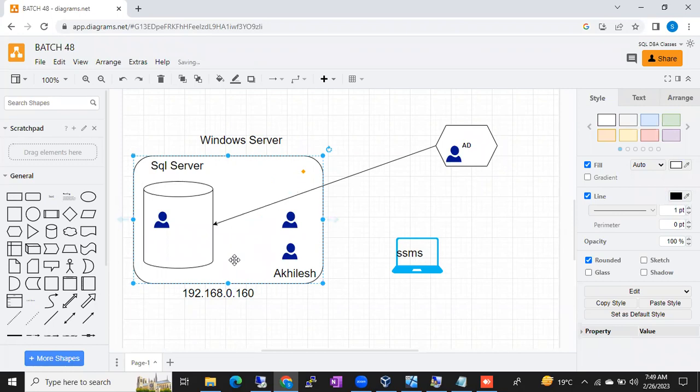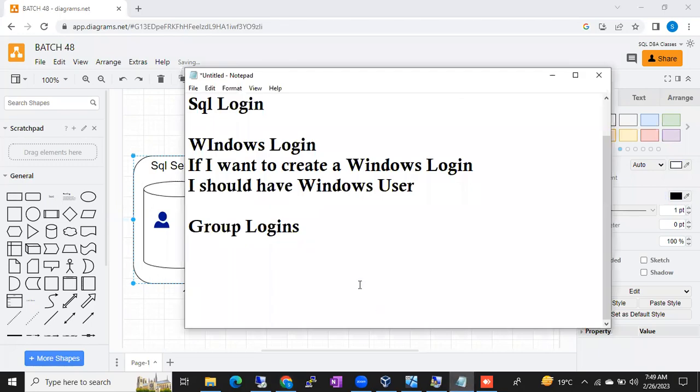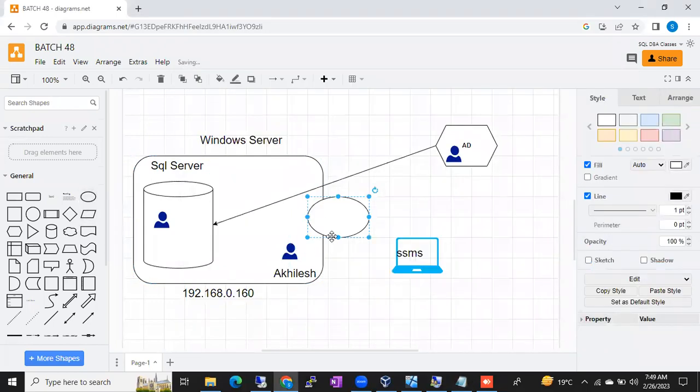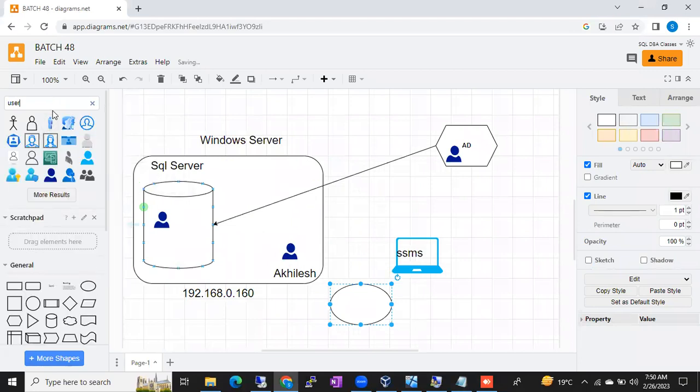But we don't do it like that. There is a concept called group login. What is this group login? I can create a group, initially even with a single user. Listen carefully. For example, these are a group of people, guys. I want to give access to this group.